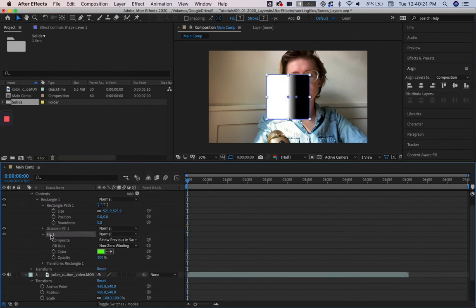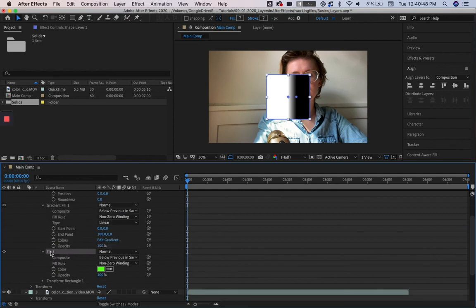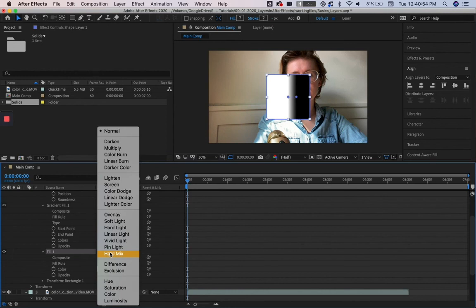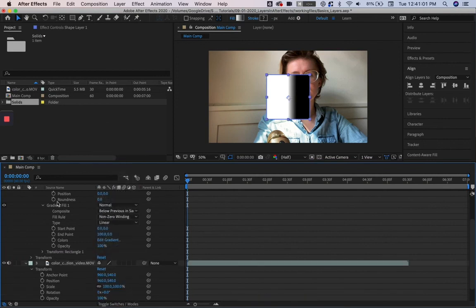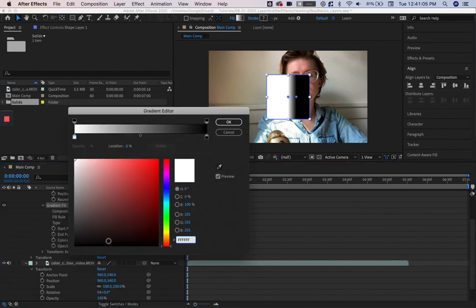And then you can also see that our regular fill is still there, but if we move that regular fill above the gradient fill, it'll change the color to the original green. But we don't want that, and we can delete the fill. Before we delete the fill, another thing to note is that you're able to change the blending mode on each shape in a shape layer. You can find them here. So we don't need that fill, so I'm deleting it. And then in the gradient fill, I'm going to colors, edit gradient.